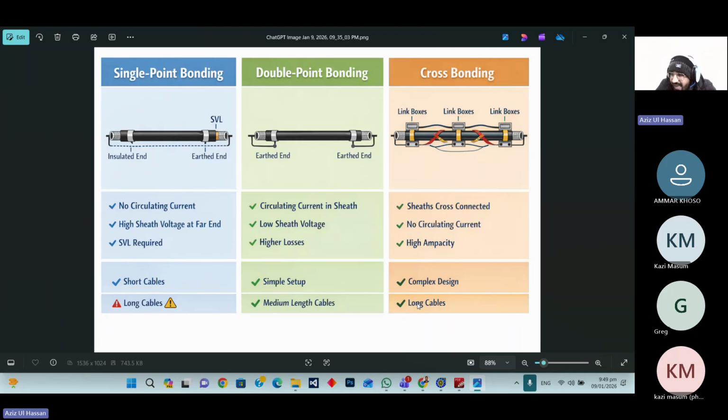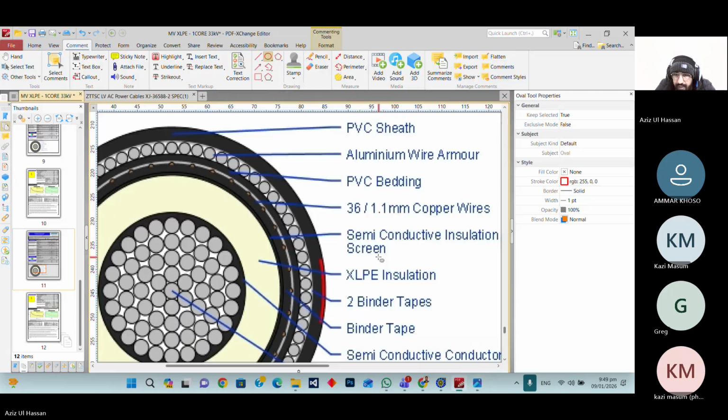So this is complex and expensive, so most contractors will try to avoid it or not use it. But if you follow the standards, proper IEC standards and other local standards, then we have to use cross bonding. Like this is the semiconductive wire material, and then we have this semiconductive insulation screen. So we have this black one.